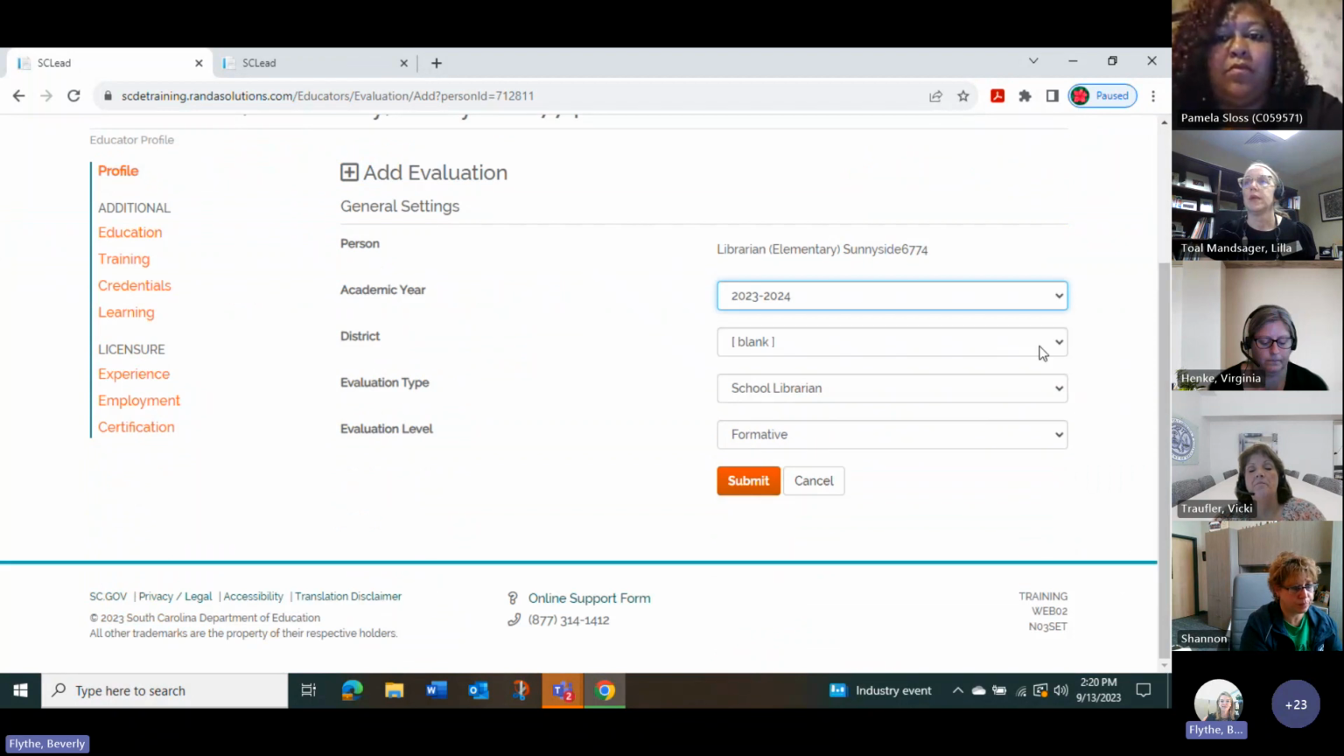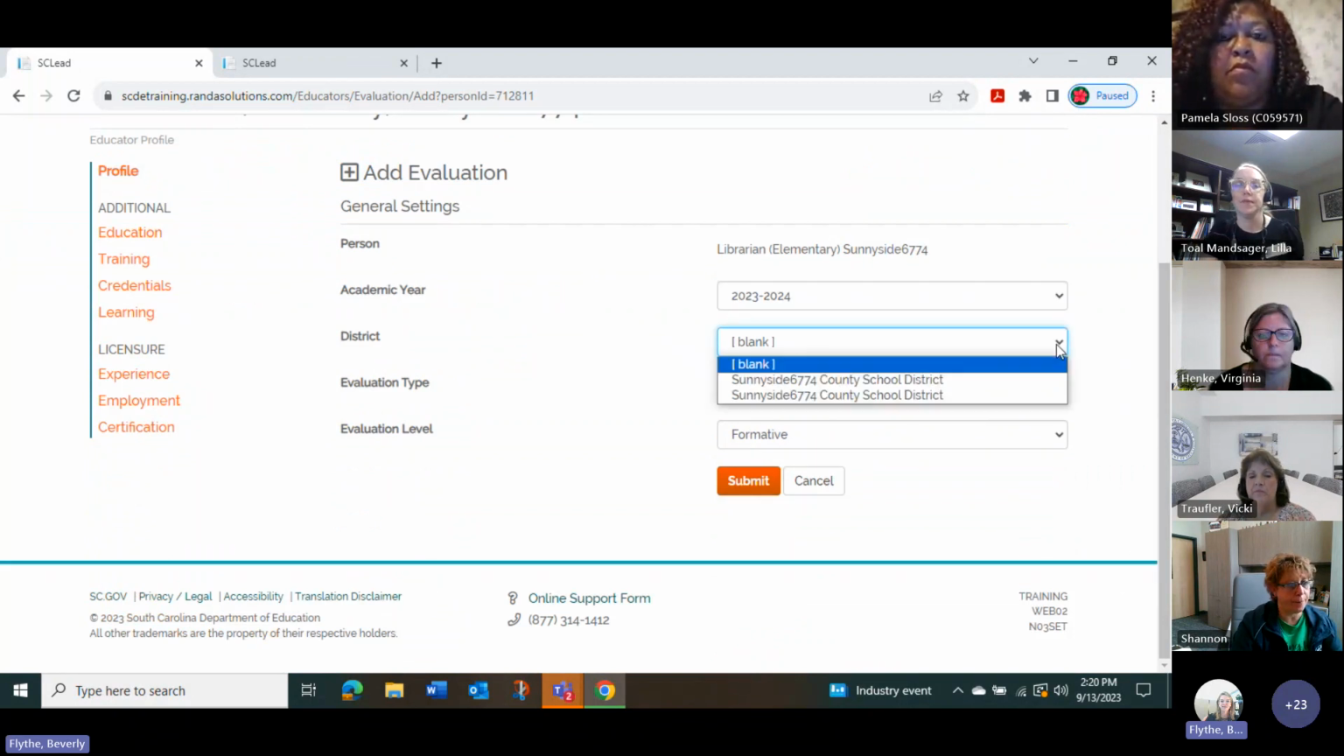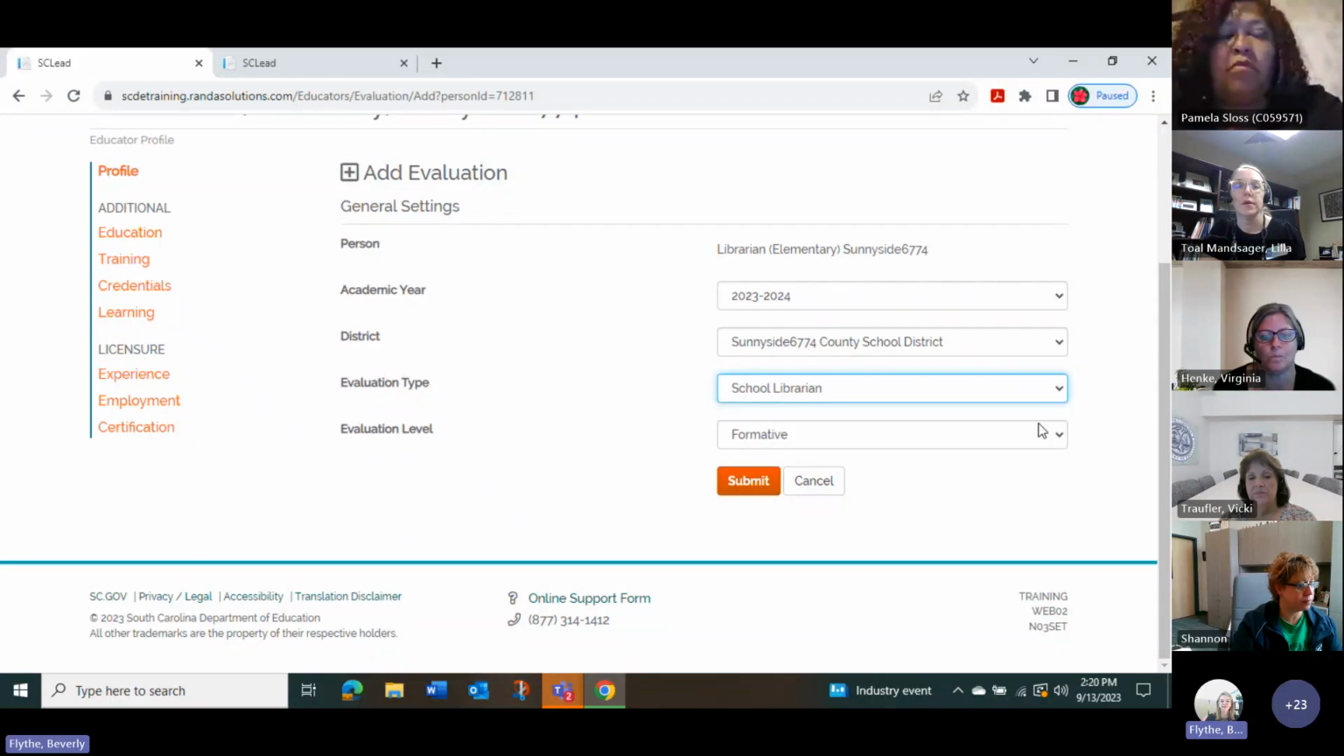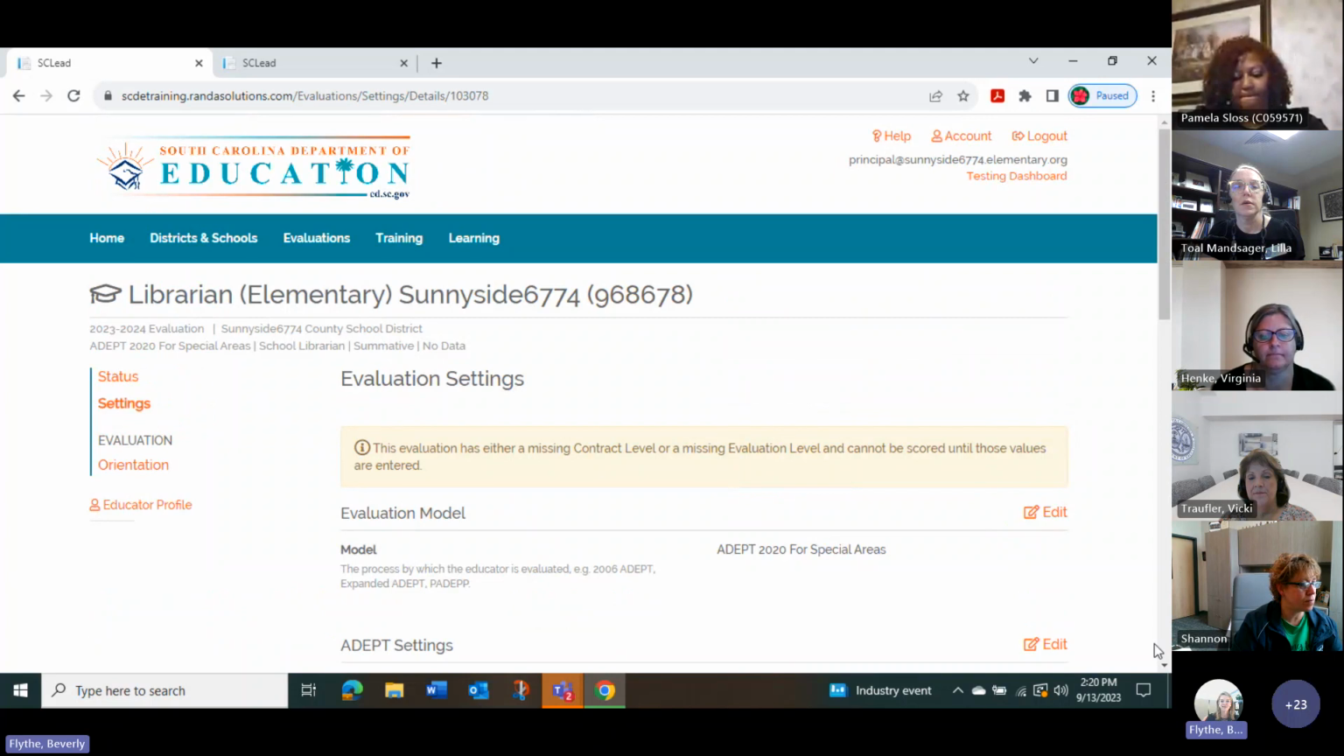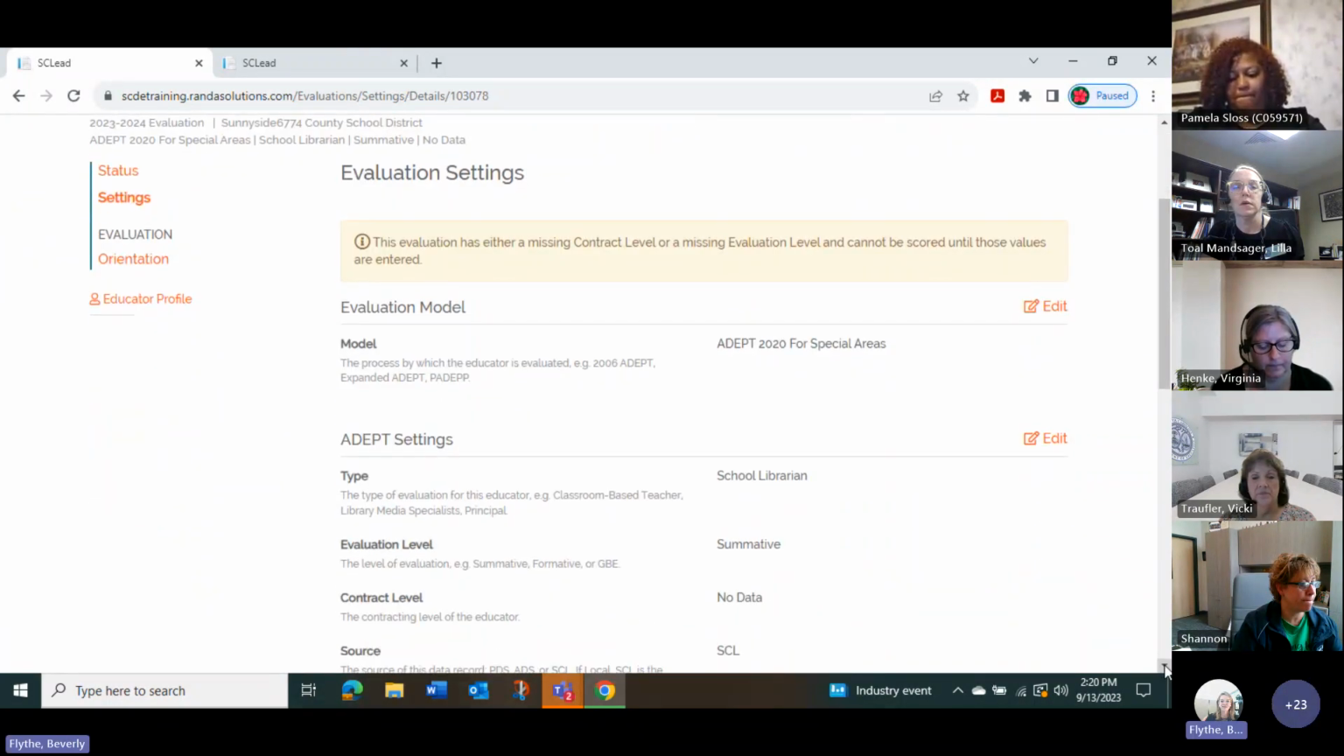Now, in some districts, your district administrator does this. It just depends on your district. So as the principal, I'm going to assign her an evaluation. I want it to be a summative evaluation. Notice it does not have contract level here. I will have to come in and notice that SC Lead is telling me, hey, wait a minute, you're missing a contract level. And it will not score at the end if it's not set.